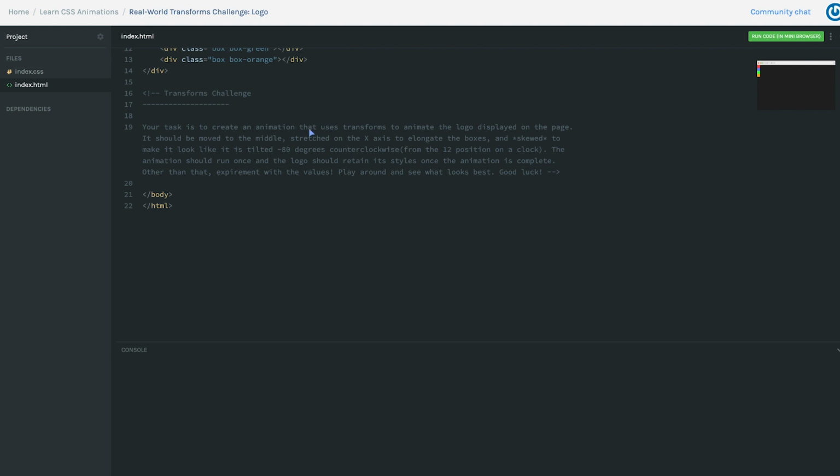So first of all, these boxes are going to be translated to the middle of the page. They're going to be stretched on the x-axis to elongate them so they look a lot longer. It'll kind of look like a flag at the end of it. And they're also going to be skewed to make the boxes look like they've been tilted about 80 degrees counterclockwise from the 12 position on a clock. So if, for example, the boxes were facing up, what would happen is they would be tilted 80 degrees to the left, so they would kind of be facing around the 9 position. So that's what I mean by that.